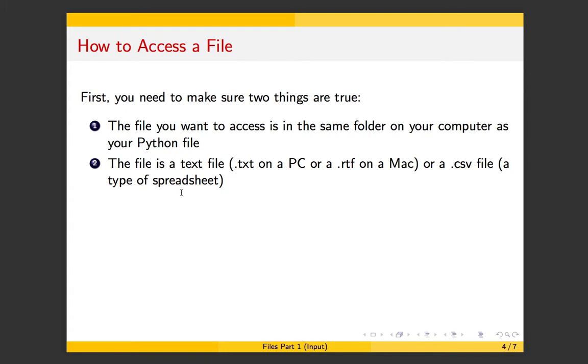Now, the next thing that needs to be true is your file needs to be either a text file, like .txt or .rtf, or a .csv, which is a spreadsheet, but a special kind of spreadsheet that's been stripped down. You can open .csvs in Excel or in Pages, and it'll look the same as a standard spreadsheet. But it's not an Excel file, it's a .csv.